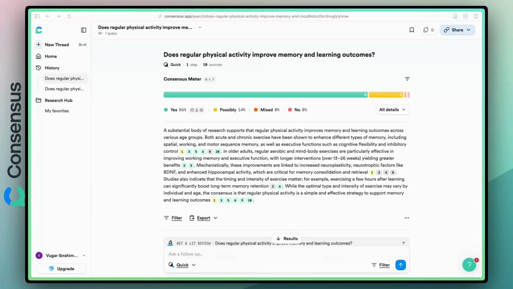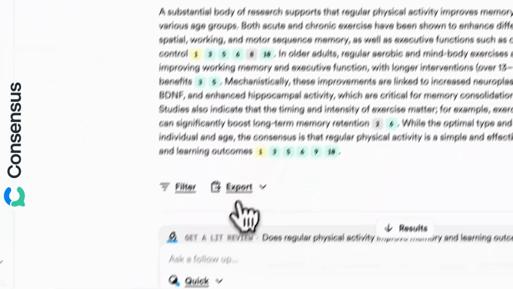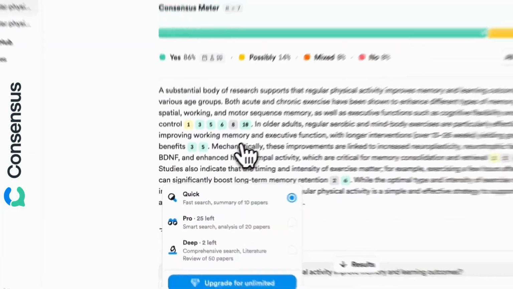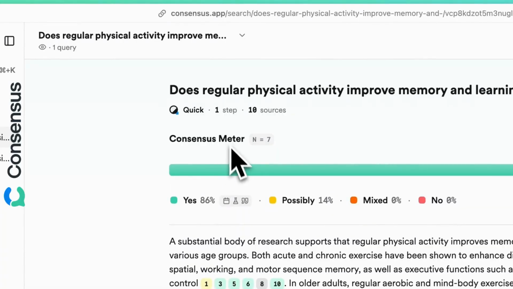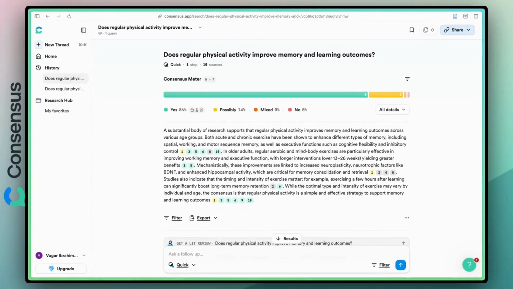Let's see other features of Consensus. I asked exactly the same question, as you can see here, with the quick research option, where Consensus provides the summary of 10 papers. Right here you can see the Consensus Meter. I have to mention that if you ask a question that can be answered with yes or no, Consensus can provide this Consensus Meter. For other questions it cannot. Based on those 10 papers Consensus analyzed, 86% says yes, possibly 14%, and 0% mixed, no also 0%.